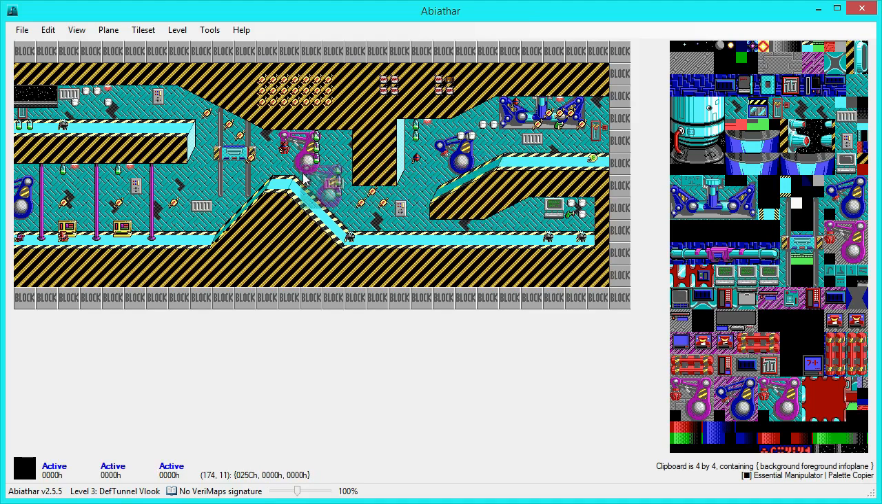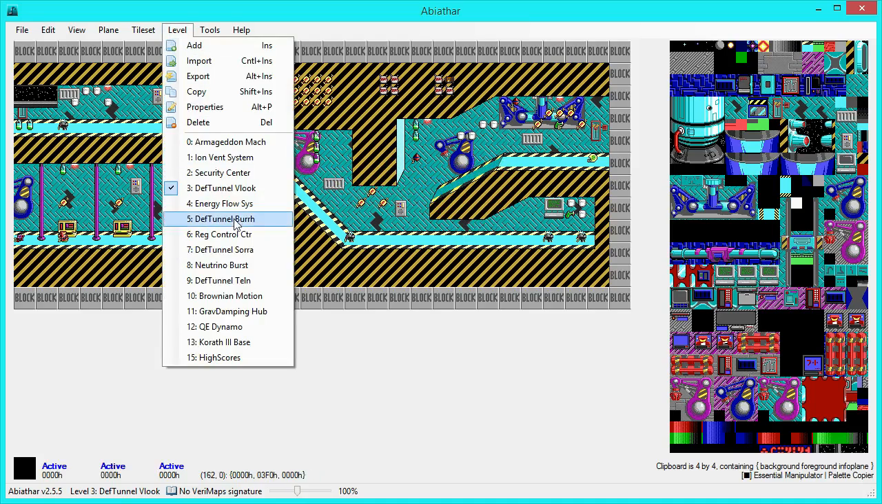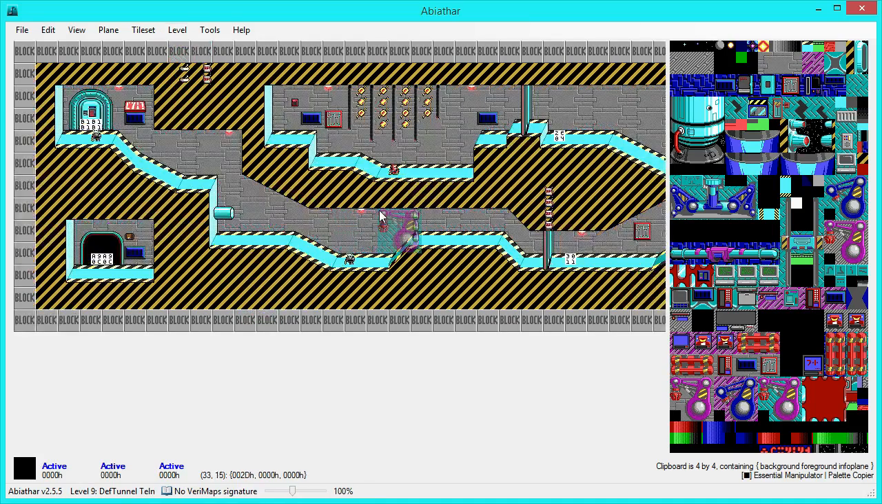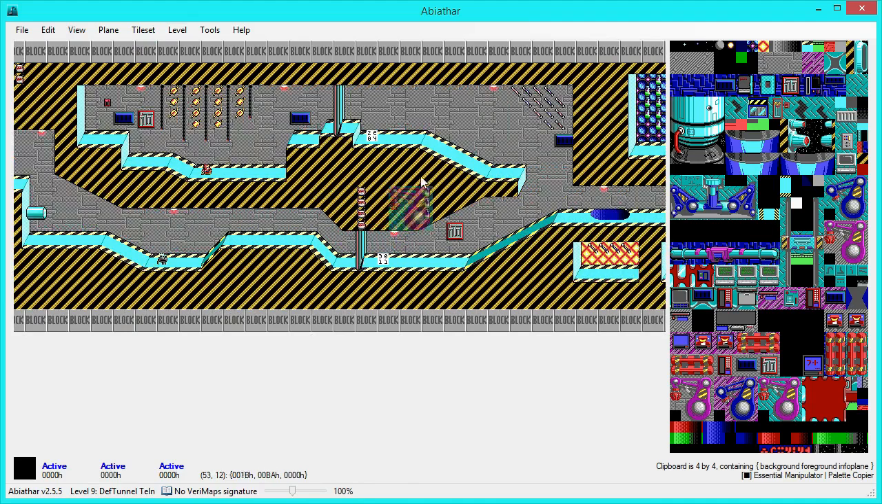Now, let's say we wanted to put it into a different level. Let's say we wanted to put it in Defense Tunnel Telm. If I was to click up here, it's going to look kind of ugly because it took the background as well. And let's say we didn't want that.